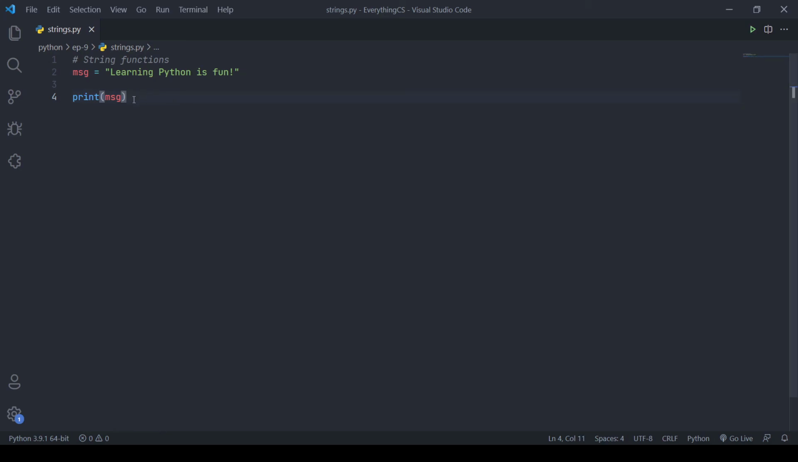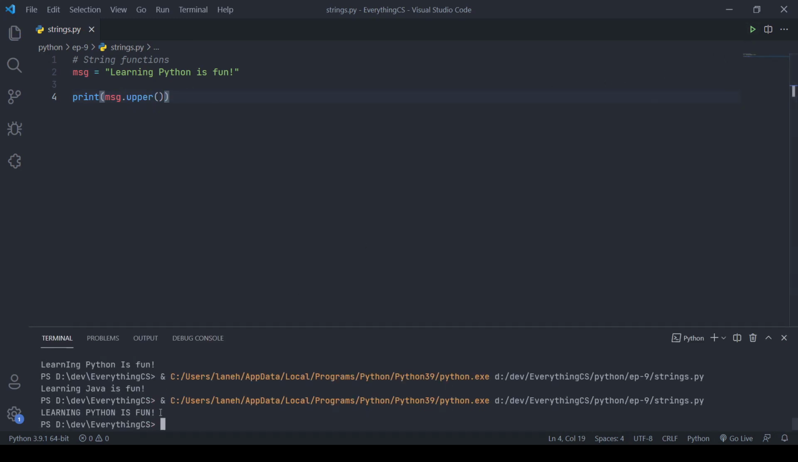Let's say that I wanted to programmatically make every character inside of our string uppercase or lowercase. We can actually do that with pretty useful functions, the dot upper and the dot lower function. So if I wanted to make it all uppercase, I can just follow our string up with dot upper with the parentheses and run that, and now it is learning Python is fun in all caps. I already mentioned that there is a lower function, so we can go ahead and run dot lower, and you'll see that now all of our capital characters are lowercase.